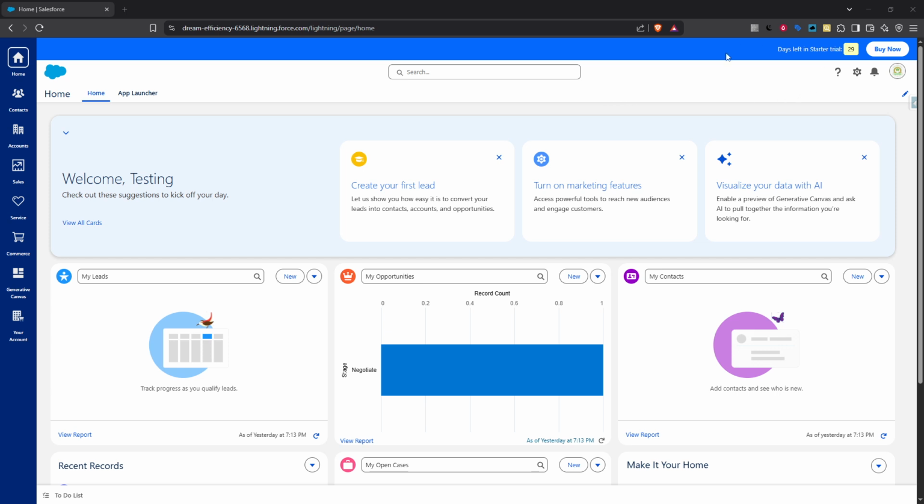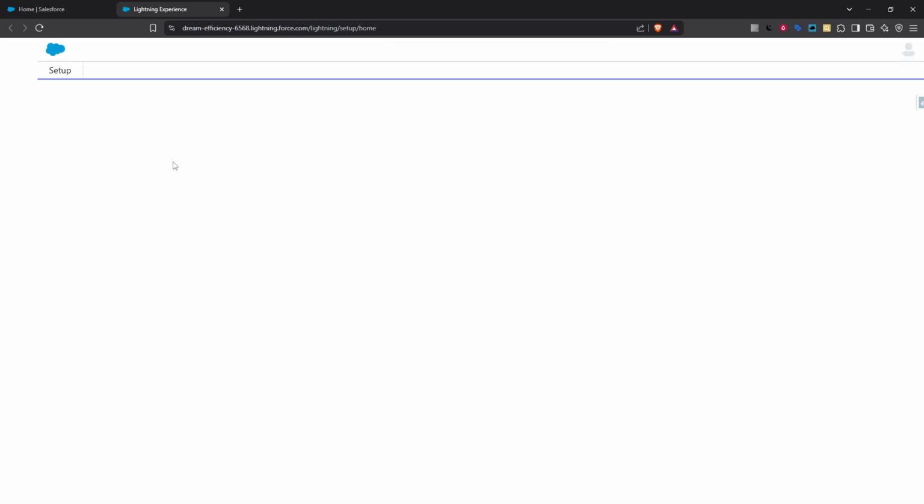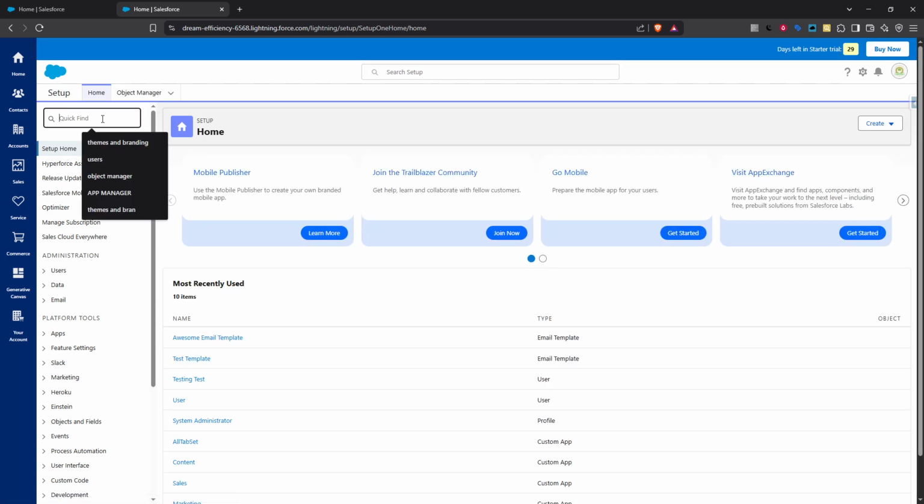In the top right corner, you'll notice a gear icon. Clicking this will open up a menu of options, one of which is Advanced Setup. This is where we need to go to begin customizing our Salesforce environment. Once you're in Advanced Setup, you'll see a Quick Find box, our handy tool for speeding up navigation. Enter Object Manager into this box.